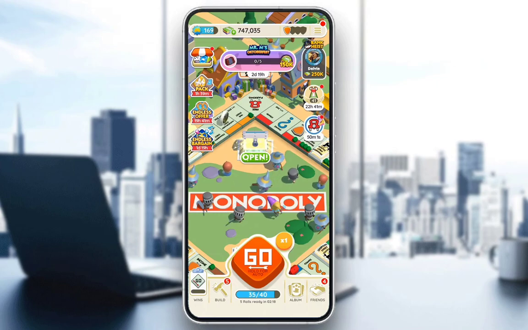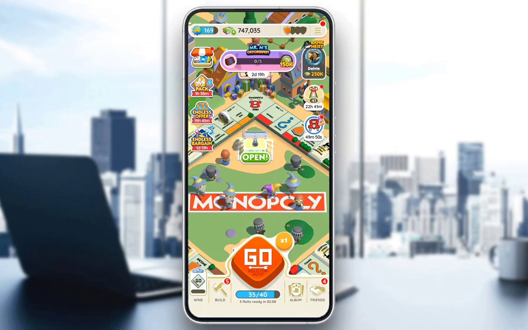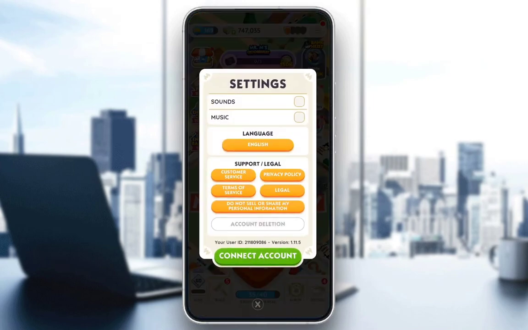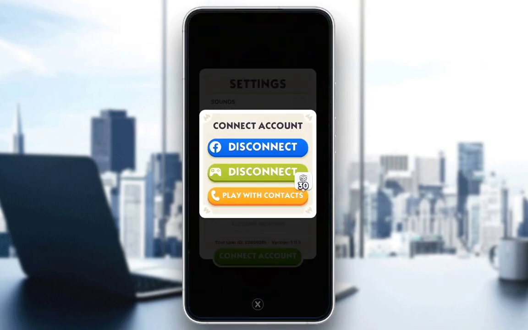Now what you want to do to open up a new account is to first disconnect your own account from Facebook and from Google Play, or whatever the equivalent is for Apple phones, and that is done by going to the menu in the top right. As you can see, those three horizontal lines with a red dot, you click on that, and now what you want to do is click on the settings at the bottom of the list, click on connect account, the big green button, and here you will see options to disconnect your account from both Facebook and from Google Play.